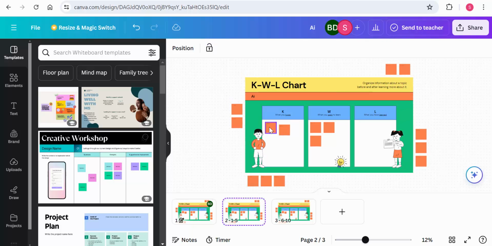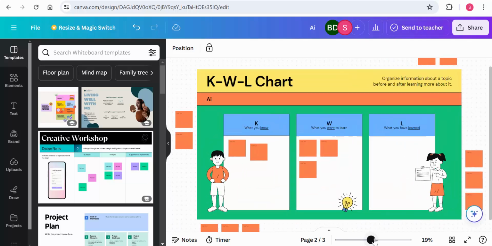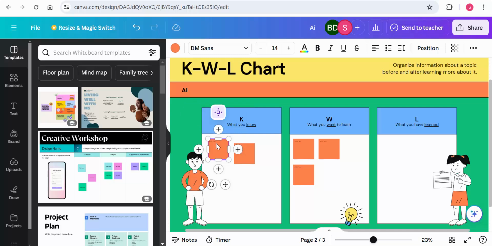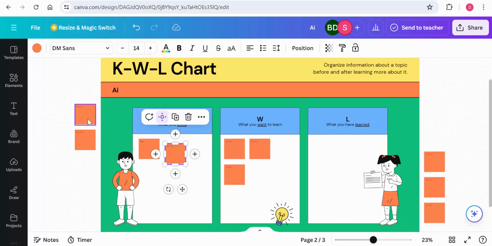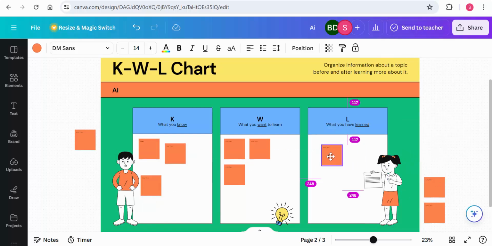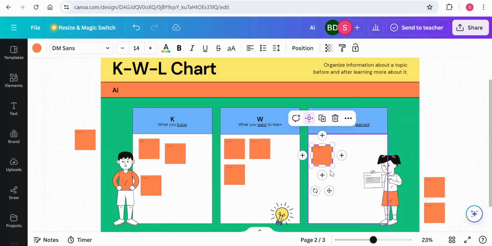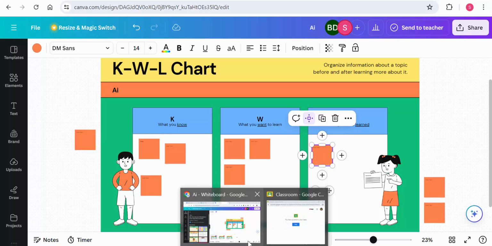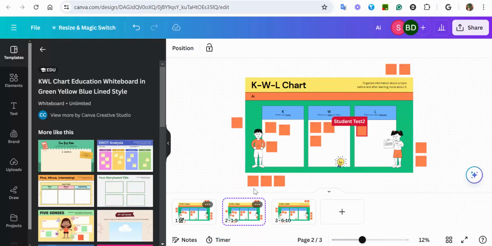So now they can go ahead in and you can move the page a little bit lower, obviously make this larger, and then they can type in what I know about AI, and they can just go ahead, type things in, add what they would like over here, move these things over, bring some more over in here, type in exactly what they know, what they want to learn, and what they have learned just by coming in here and adding those things there.